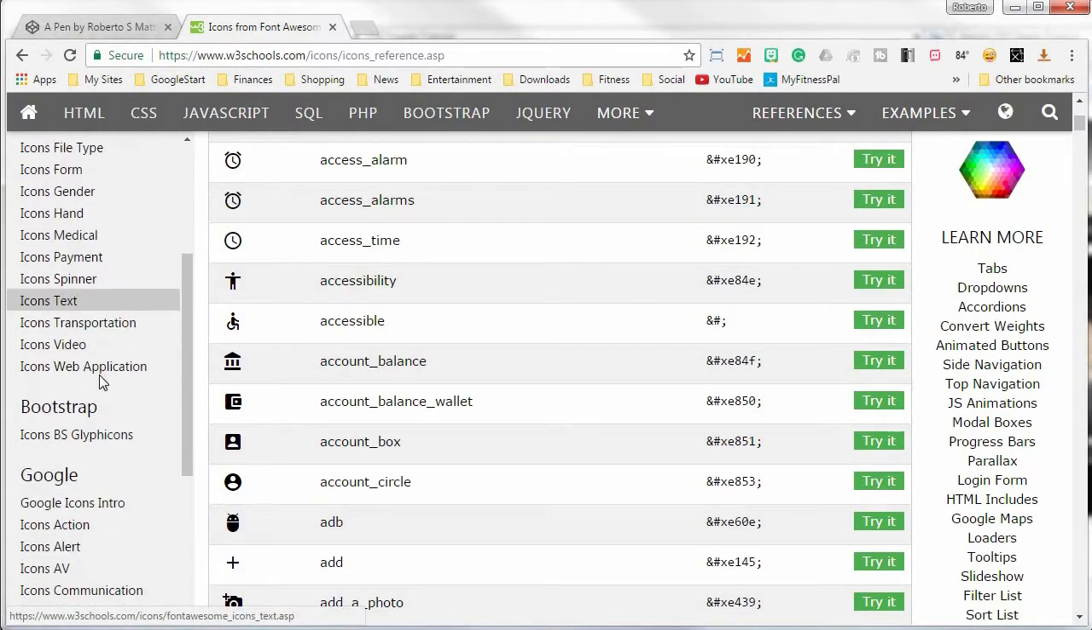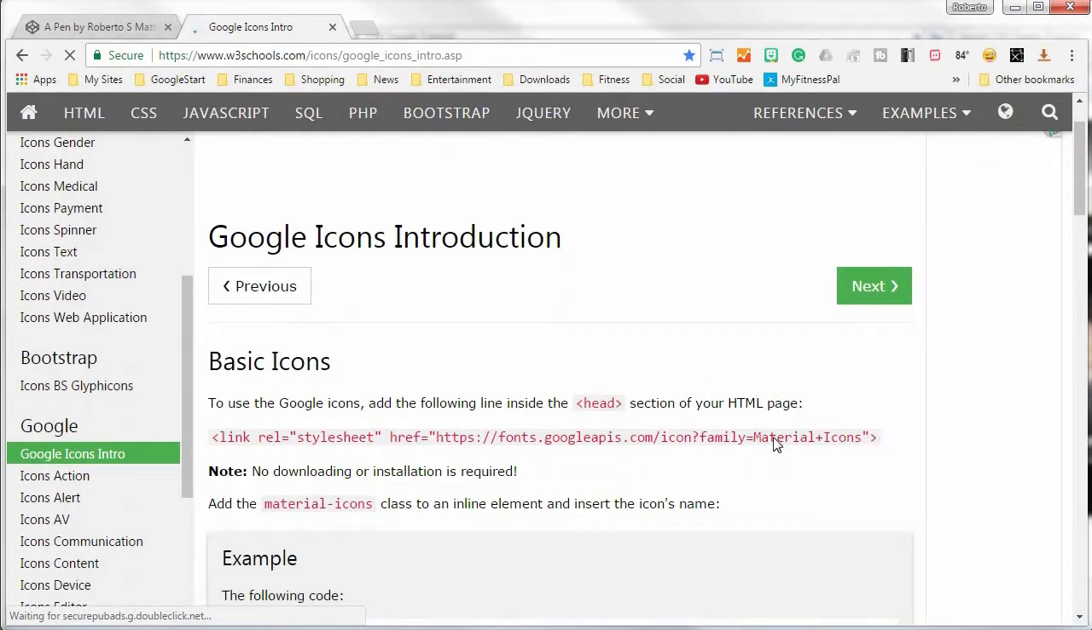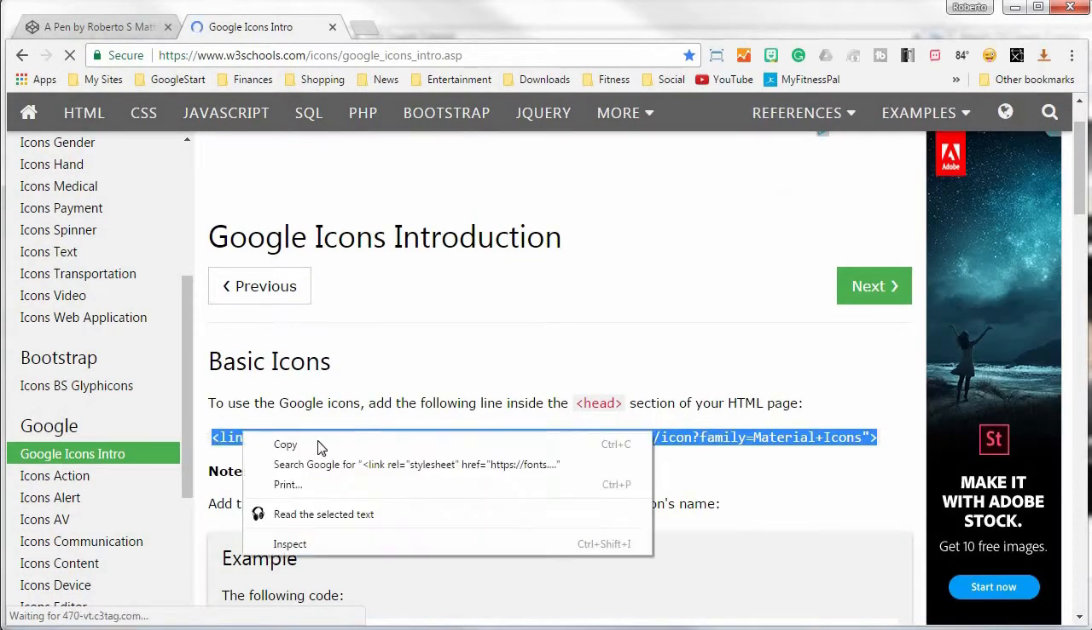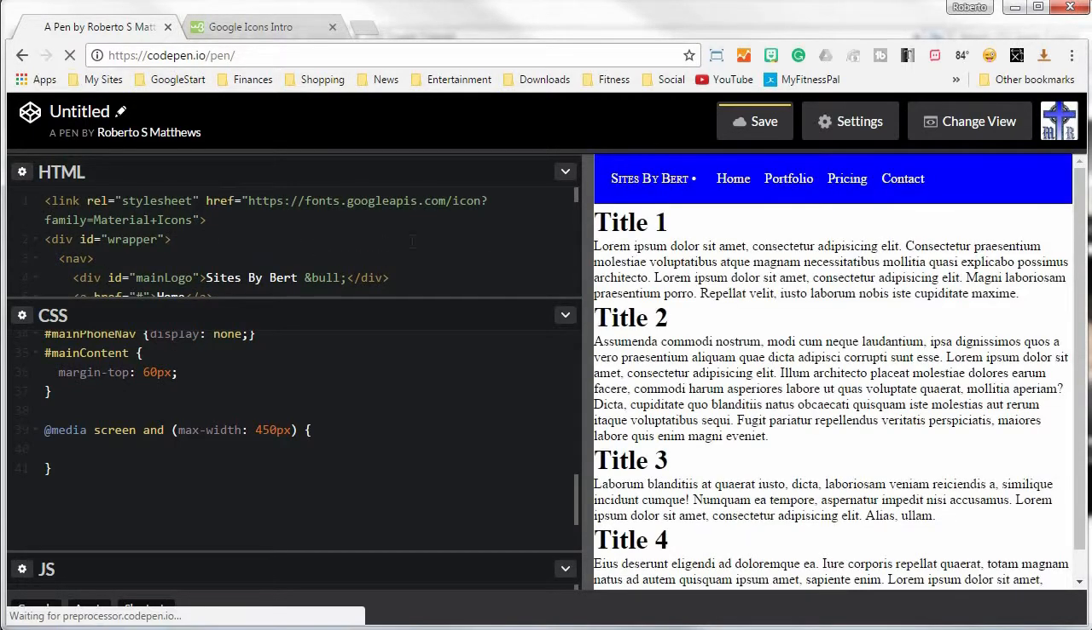Let's go ahead and go to our icon intro here, select all of this, copy it, bring it back over here, come to the top of our HTML here and paste it in. So now this library is in use. We can use this library very well.